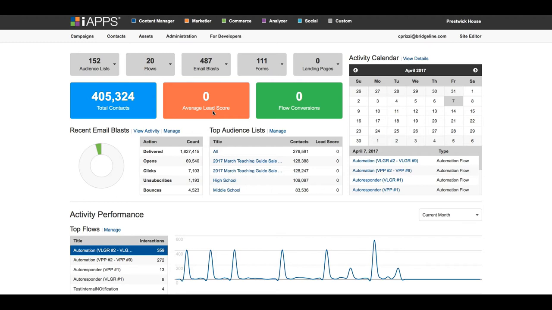And then finally is a new feature called flow conversion. That's something that we can trigger within our automation flows now. In order to determine whether something is indeed considered a conversion, we're able to define that within our flows. I'll show you that in a bit here.